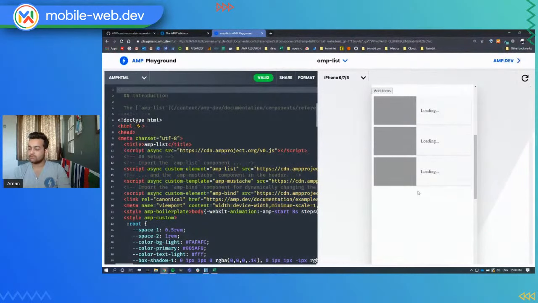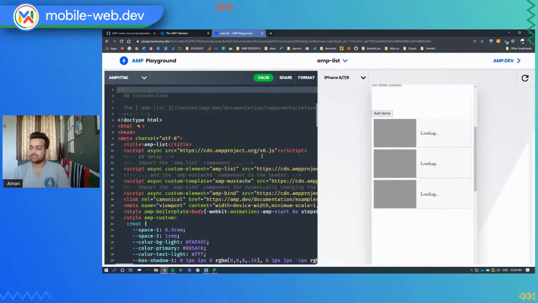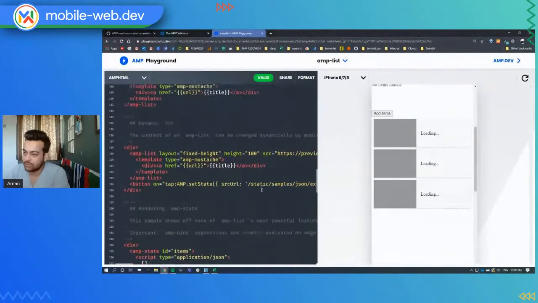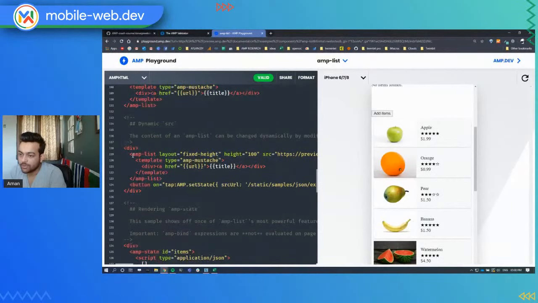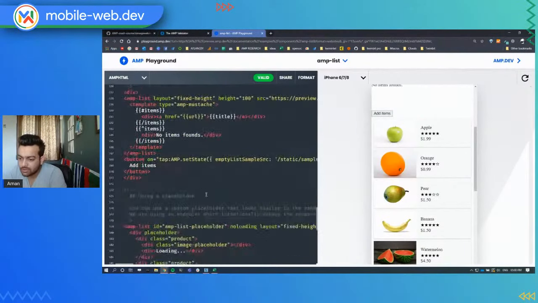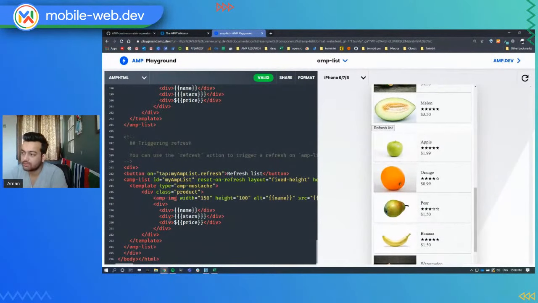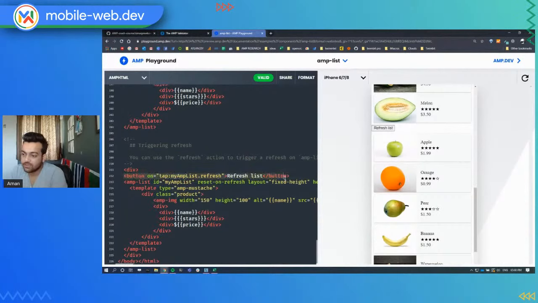Okay, so this is loading data from the backend. This is exactly the example that I was looking for. So let's go ahead and see what we have done in this one. We have an amp-list component, and we have applied some attributes. Is it the right one? No, this is the one that we actually want to see. So we have put a refresh list, and what this refresh list is doing is it has an amp-state button that refreshes the whole list as soon as you tap on the button.